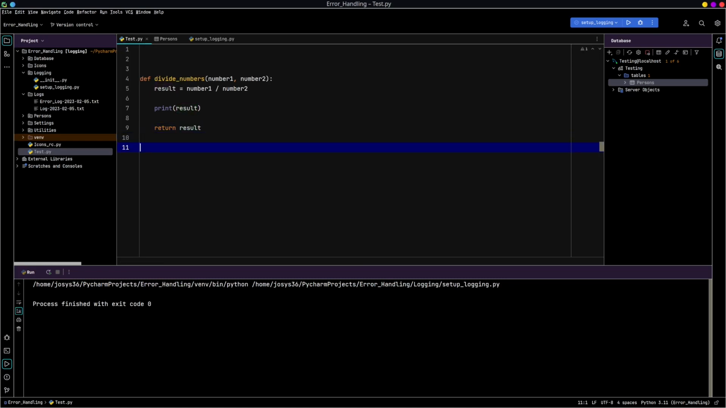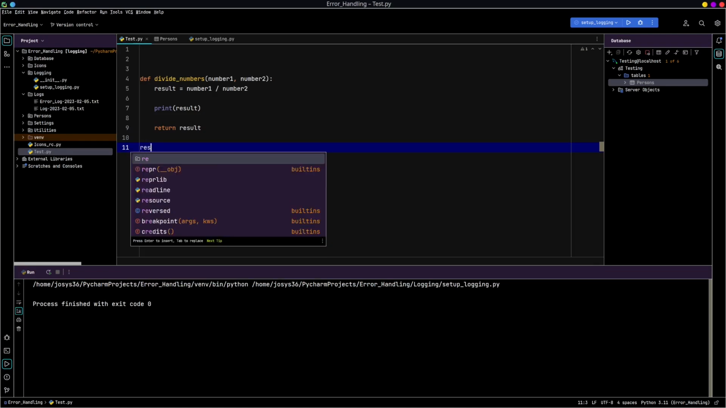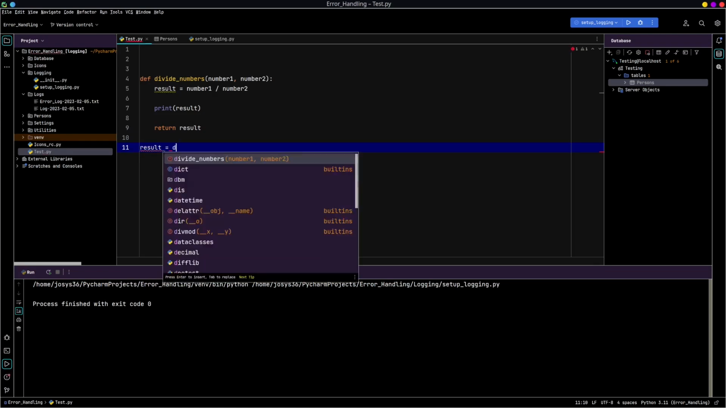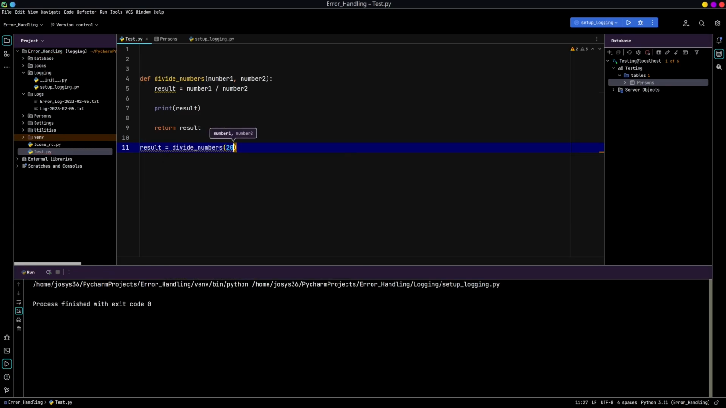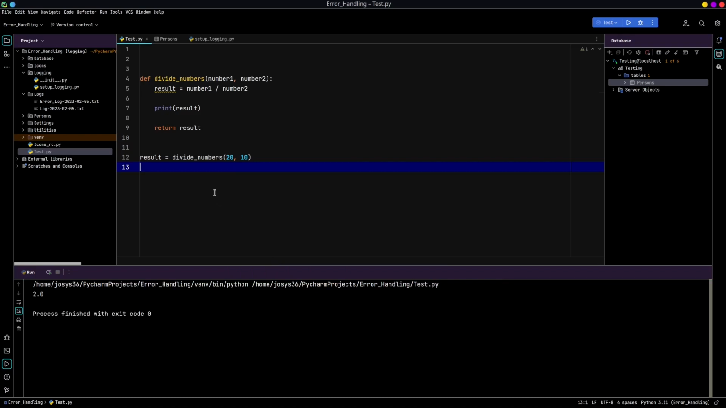All right, and then from here I can actually call that. So I can say result equals divide numbers, and I'm going to pass it 20 and 10. All right, so when I run this, I shouldn't really have any trouble simply because this division is fully possible. So we get 2. Now, in doing mathematical operations, addition is pretty simple. Subtraction is very simple. Multiplication is very simple. However, what is the common problem when we try to do division?